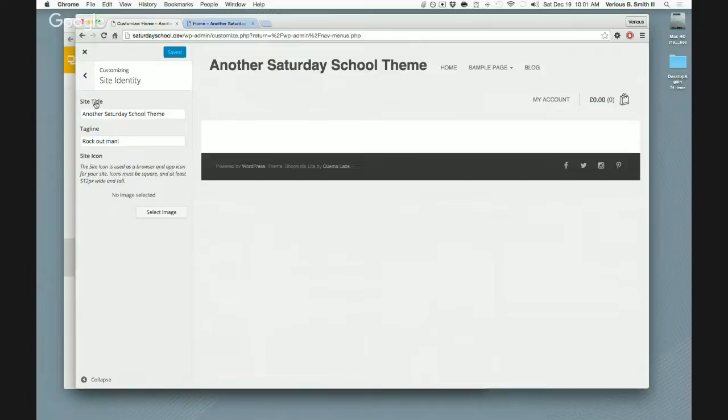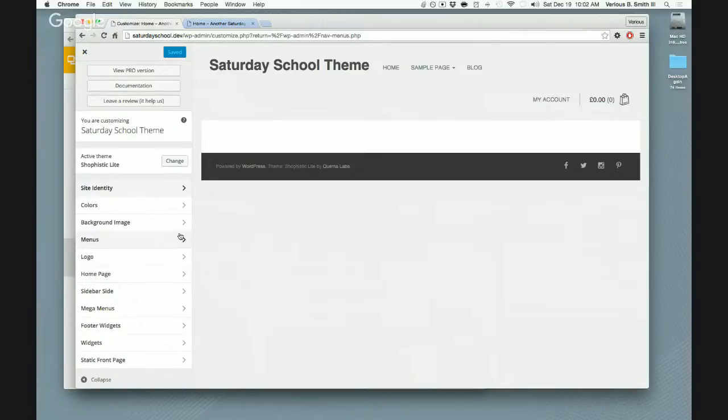Normally, right here, the header really is like the text here. So it's the site title. I can change this within the customizer, and I will save and publish that. So instead of another Saturday School, we'll just call it Saturday School theme. And there really are no options in this theme to add a header image.